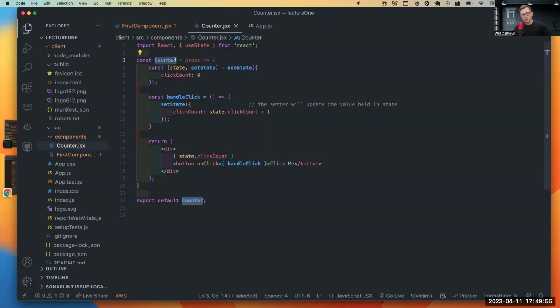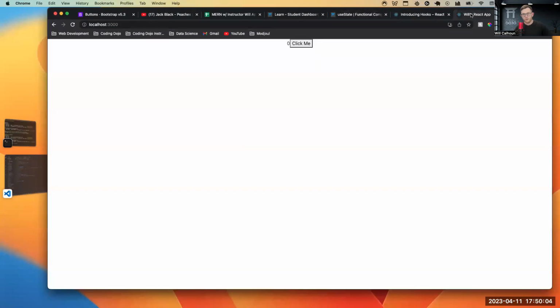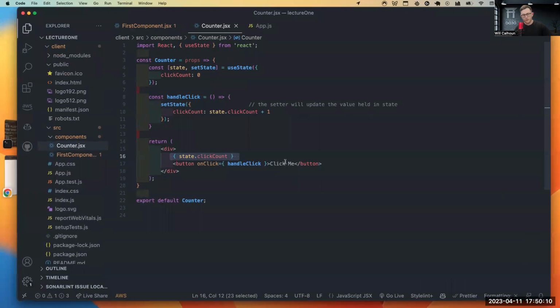We've got this new component called counter, and all it's doing is it's got a div and it's just showing our current count, right? So if I come here, it says 0, right? And then we have a button that says click me. Now we'll handle events tomorrow, but all this is doing is this is an event, right?